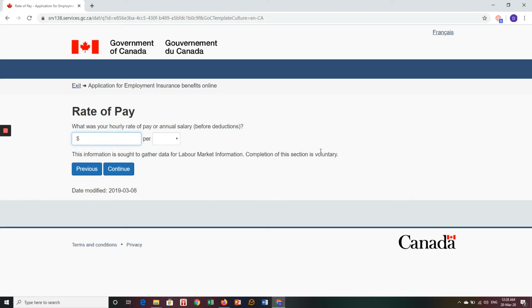Okay, what is your regular pay? Like 27. That's before tax. So this is the higher amount. It's 27 per hour, or you can put in the annual gross income. So this one is per hour. Continue.